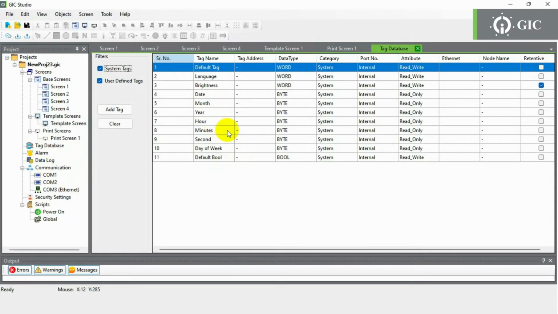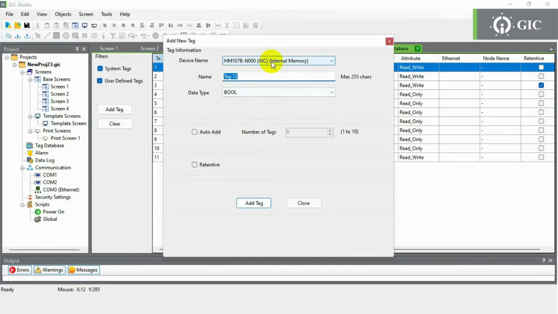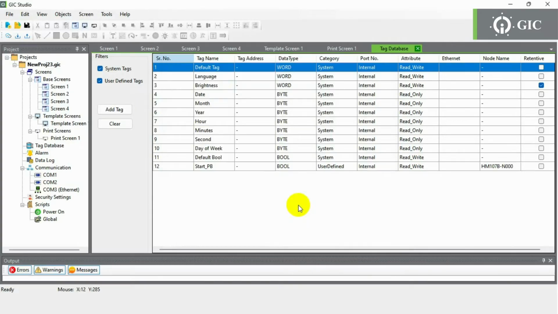Right-click and press Add Tag. Select the device name and add the tag name as per your requirement. Tag database is the tag name base. In this case, no need to mention or enter any address into this tag, so you can easily set the name as your requirement. If you want to retain that tag, select the retentive option and press Add Tag. So the tag gets added.